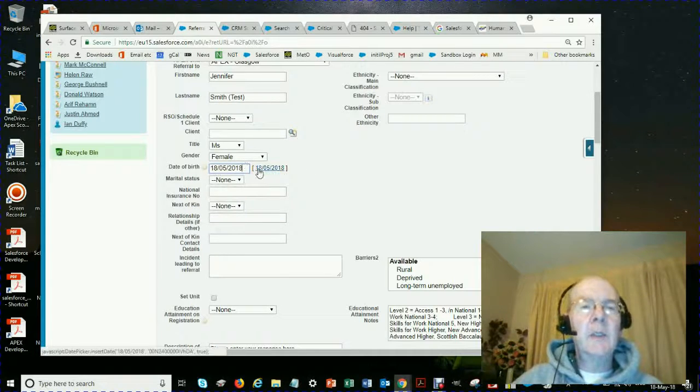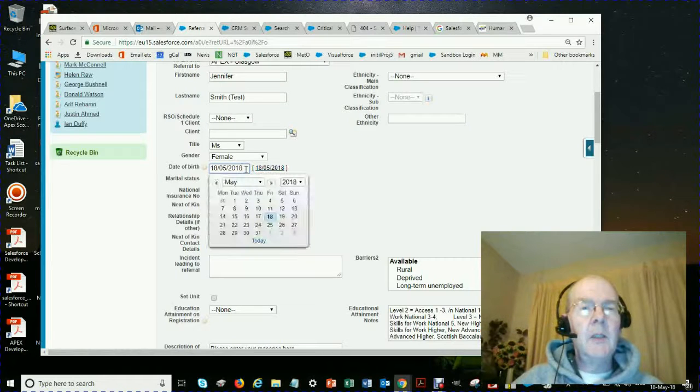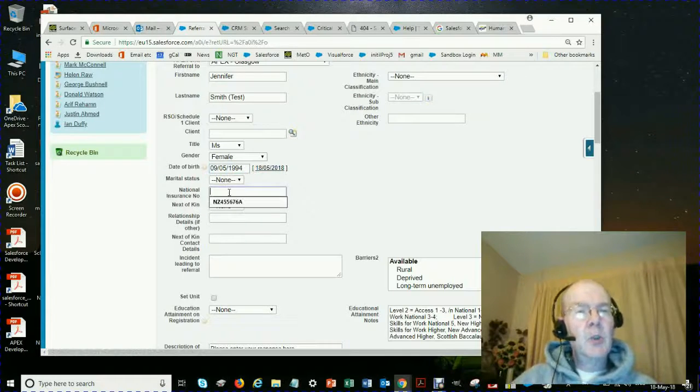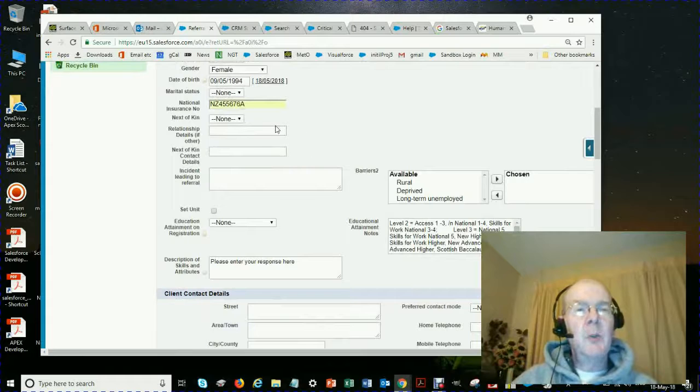Now the calendar isn't great, because it only offers you a small range of years. But what you can do is, let's say the person's birthday was the 9th of May, and then you can manually change this to get the correct date into the field. Okay, national insurance number. It's a dummy one I think I have from somewhere. Should be filled in if you have it available.